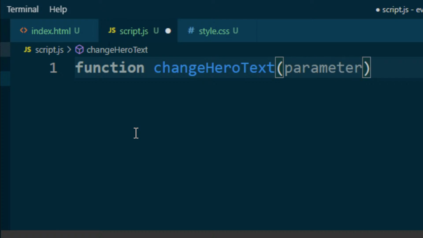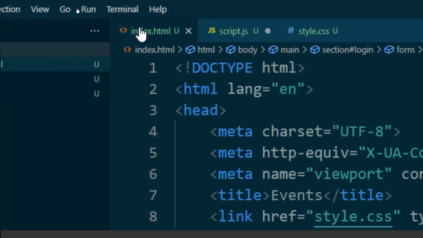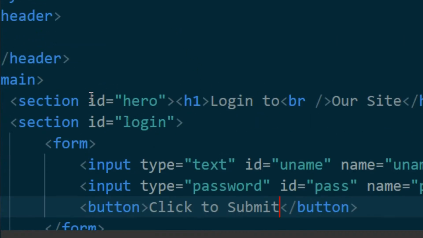If we needed to take some sort of data from outside of the function and bring it into the function. But in this case, we don't need to do that. So that's fine. All we would need to do in this case is be able to select that H1. So that's our hero H1.